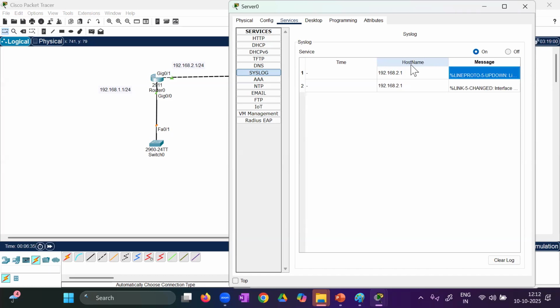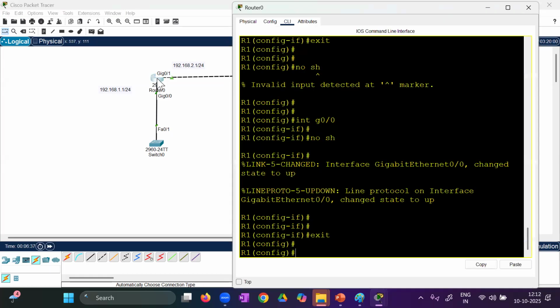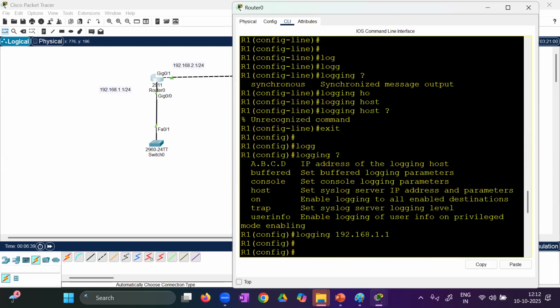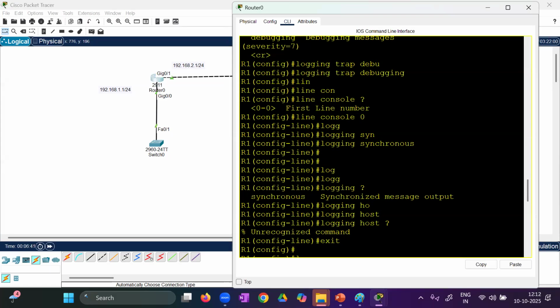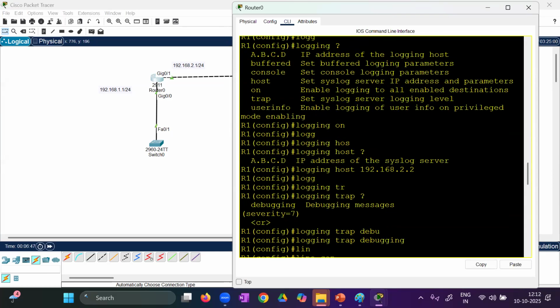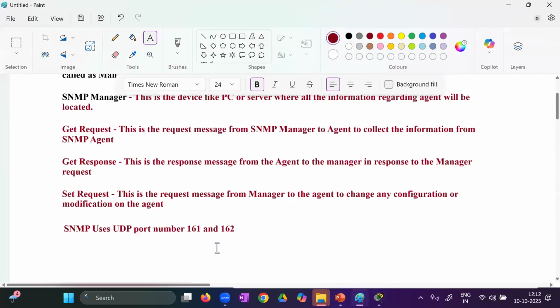Right now, how am I getting this? Because I have configured here that whatever changes I make on this router, it has to send these changes to the server. So I have given all of these commands. First is logging is on. Second is you have to write here. Let me write the commands first.